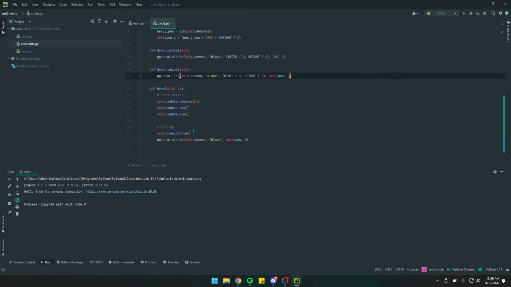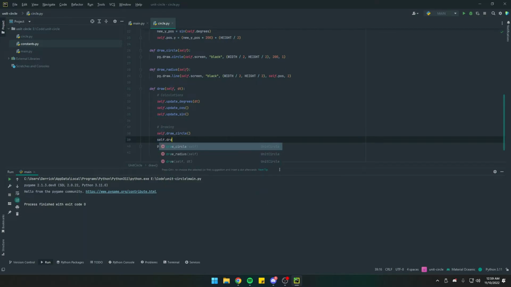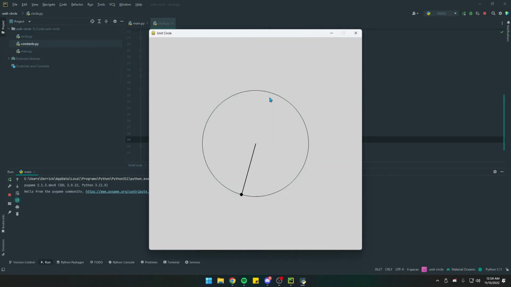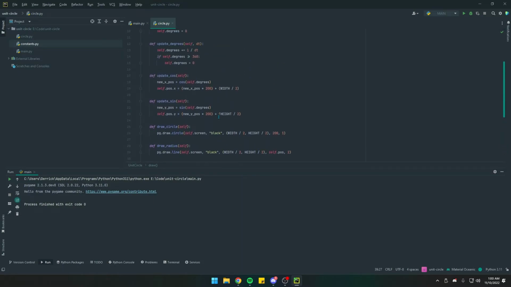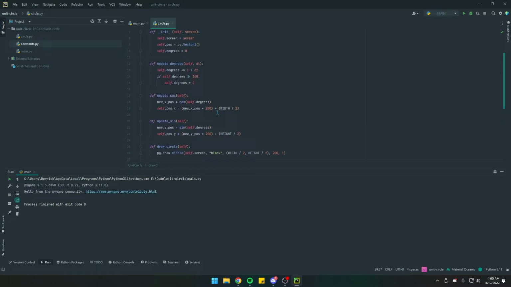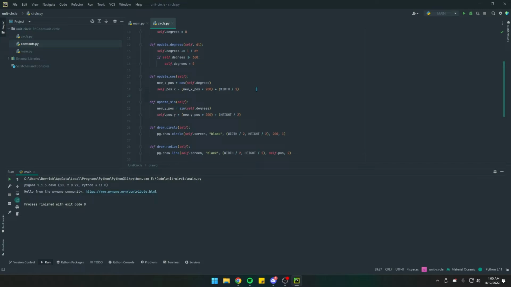And if I were to draw my radius now, you can see from the center to the position. Okay. All right. So now that we got the circle radius and all that going, I think it would look pretty cool if we have a line showing the X position on the screen and a line showing the Y position.